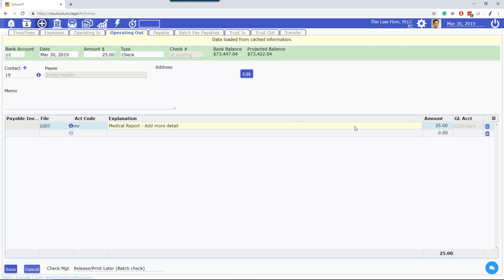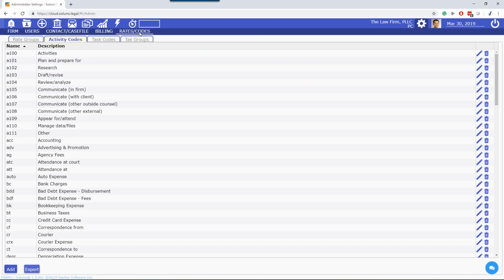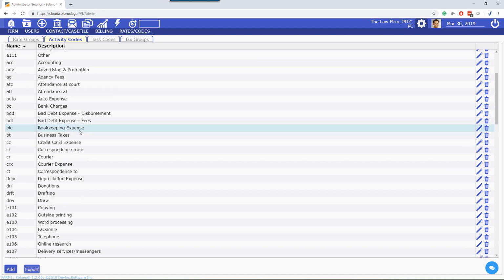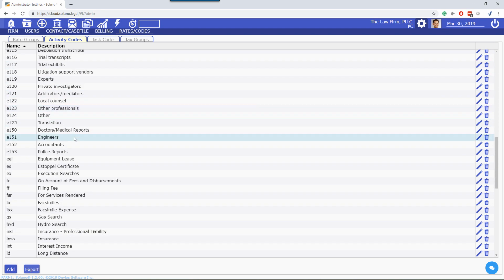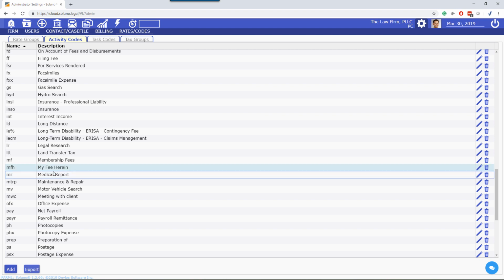So let's jump over and look at how to create activity codes. We go to gear, rates and codes. Always look for this middle menu. And then activity codes, and here we have a list of all the activity codes that come preloaded with Soluno. So if we go down to MR for medical record, out of the box I think the abbreviation is MEDR. We're setting this up for a firm that purchases a couple hundred medical reports a month, so we want a very short, very quick abbreviation.